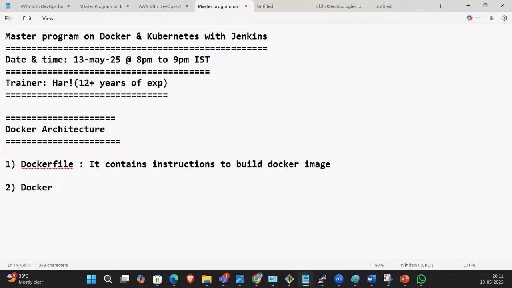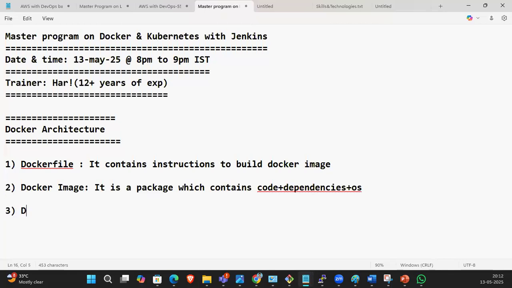So what is the second one? Docker image. What is the Docker image, guys? It is a package which contains code plus dependencies. The image contains the OS, code, and dependencies. So what is the third one?